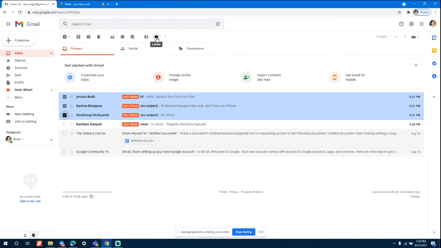Where is the word label? See, it is labels, on top. No, but where? Have a look here, I'm sharing the screen. So when you have marked them all, so these all are marked. Look here. You have this.